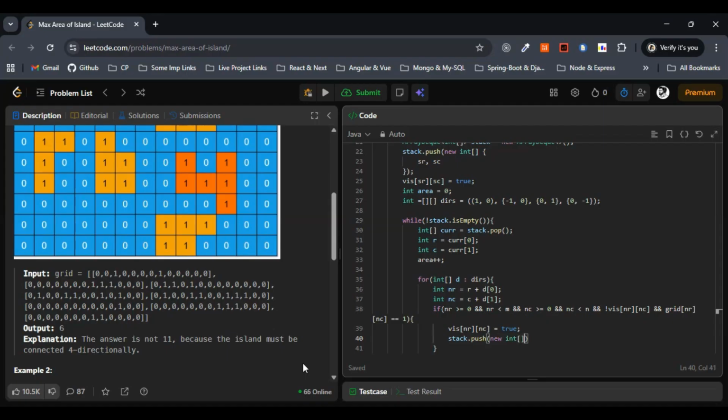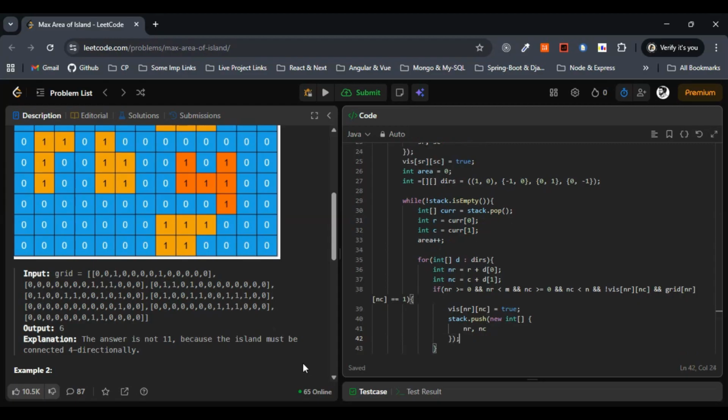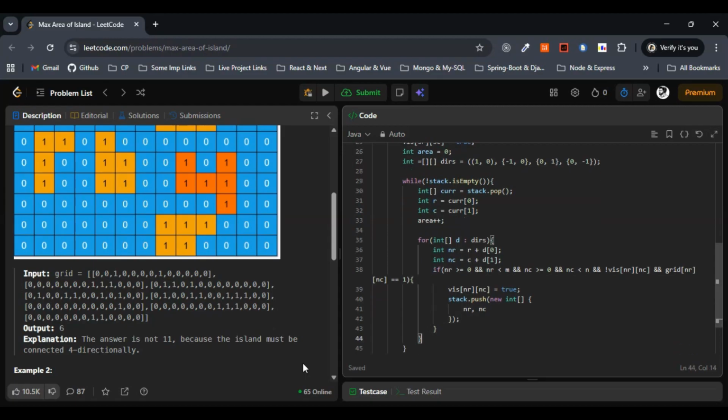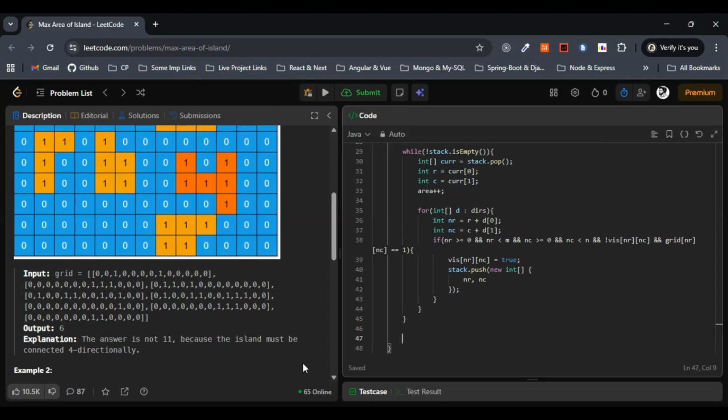So this is fine. Let me give here the neighboring row as well as the neighboring column. Yeah, so this is fine. Now we have successfully pushed the neighbor to the stack to explore later. Now let me come out of this entirely. All I have to do is return the computed area for this connected island, meaning we just have to return the area here.